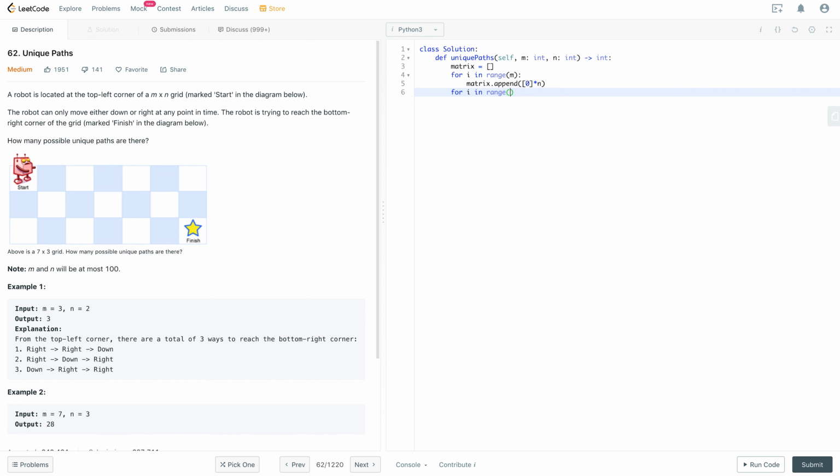So for I in range m, what we do is matrix[I][0] = 1. So what you're doing now is you're setting the top row all to 1. And then you're going to set the first column all to 1: matrix[0][I] equals 1. All right. And there we go. Actually, let me just make it more clear. J is for the columns.